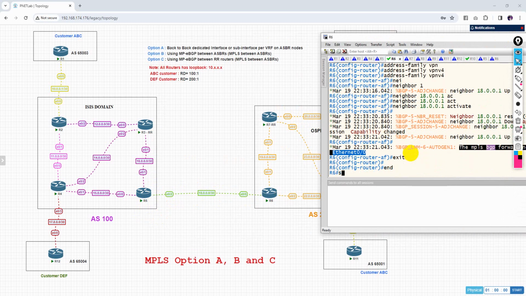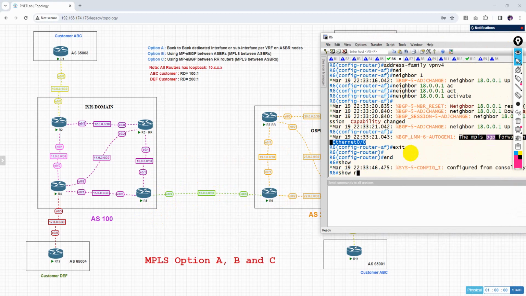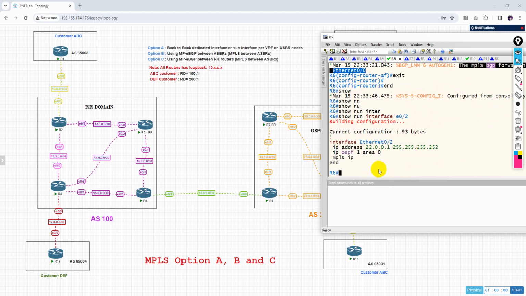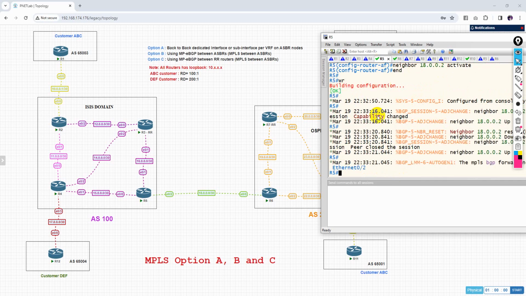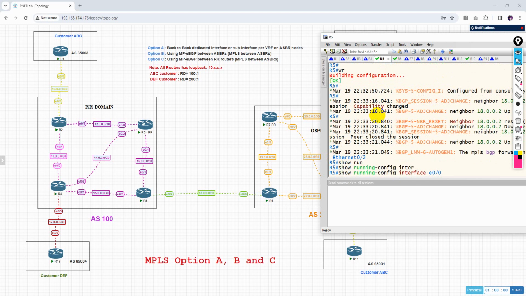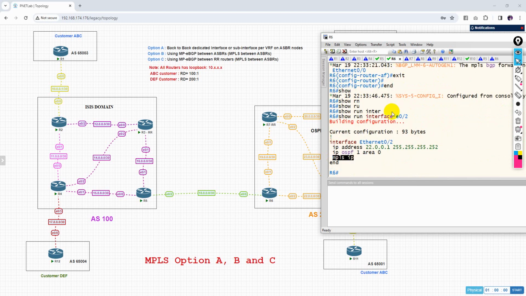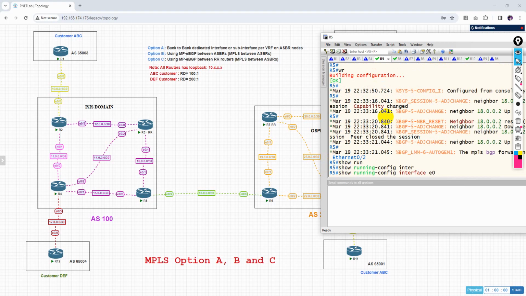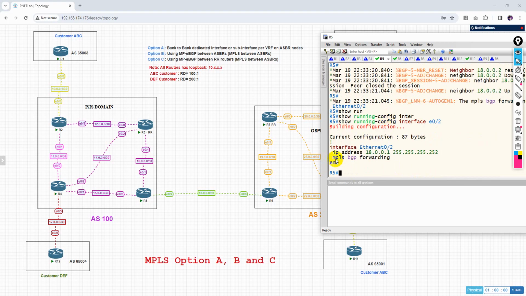If we show run interface Ethernet 0/2, you're going to see MPLS BGP forwarding. Also checking in router 6, interface 0/2, you can see MPLS BGP forwarding. This is automatically added, and also in router 5 on 0/2, as you can see here, MPLS BGP forwarding. So it means I now have MPBGP between router 5 and router 6.